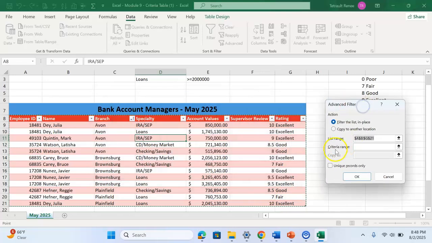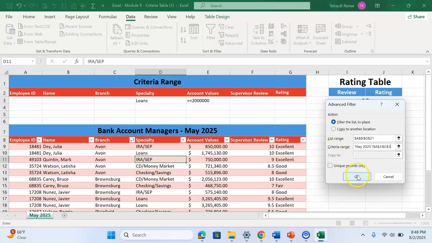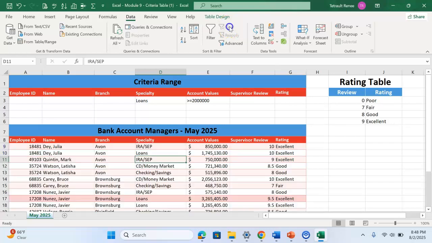And then what you want to do is select criteria range, and the criteria range, make sure you take row 2, is A2 all the way to G3. So that's your criteria range, and then based on what's here, loans over 2 million, it's going to affect our bank account managers when I click OK. So it pulled out just those 3. So if I want to clear that out, so there's the 3, and I want to clear those out, I'm just going to click clear.